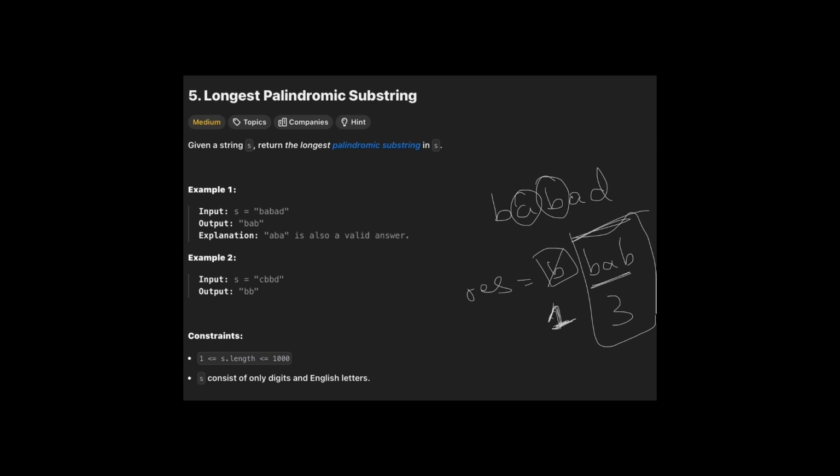Now, we check this process for odd number of characters, right? Because if you see, for each character, we're going outwards and then we're forming palindromes, which will always be in odd numbers because we take the mid character, we start at the middle character, and then we expand outwards. So the resulting palindrome will always be odd.